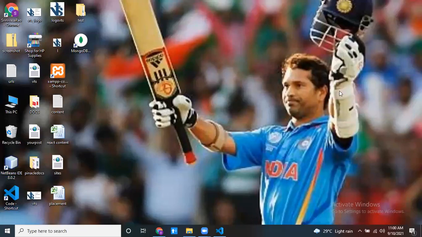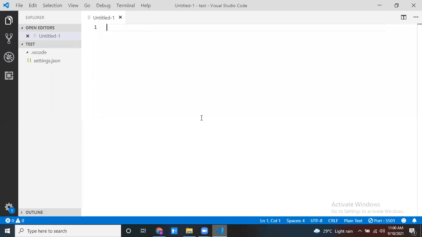Hello everyone. In this session, I would like to discuss the differences between promises and observables. Let me open Visual Studio Code and just write some differences. First one, creation-wise.